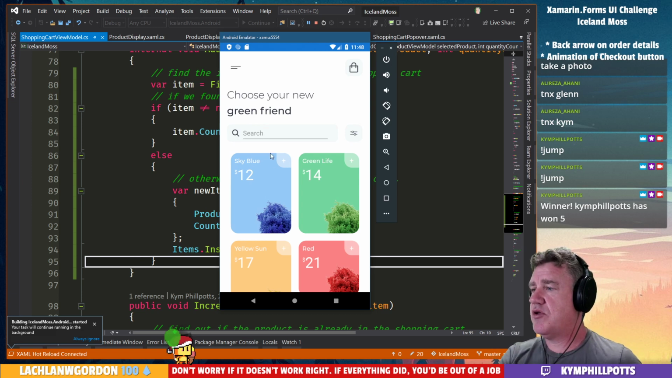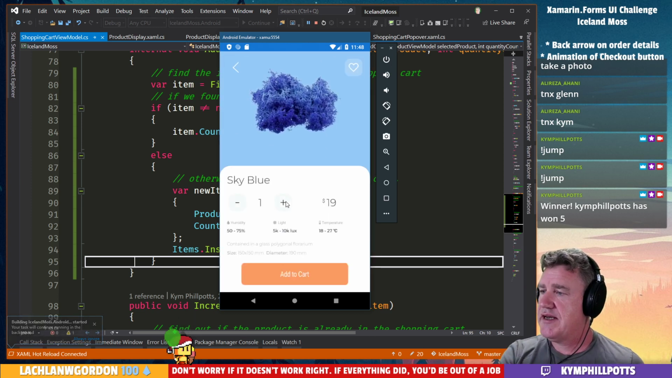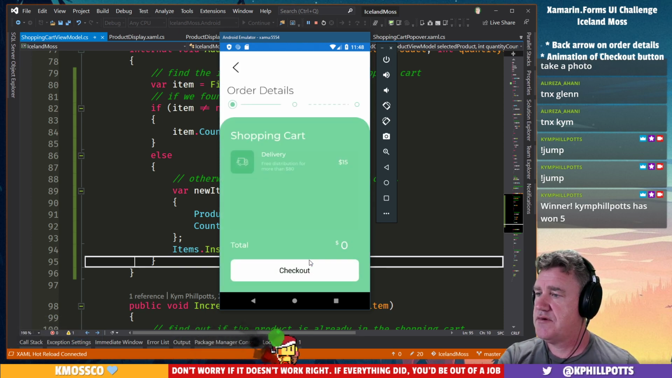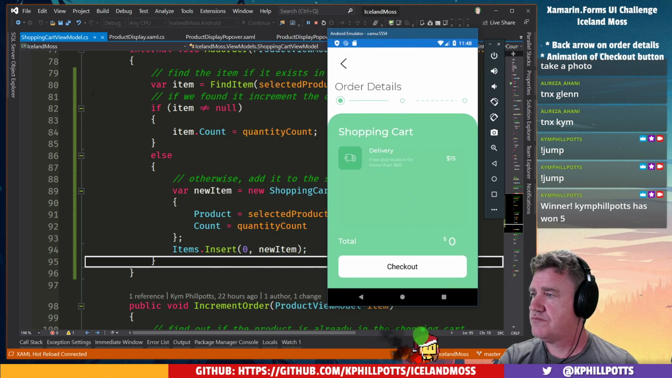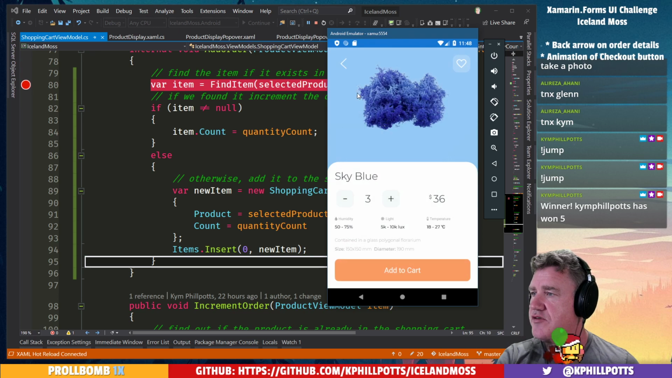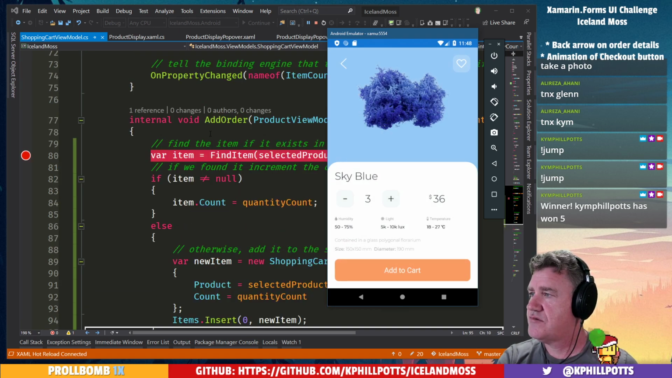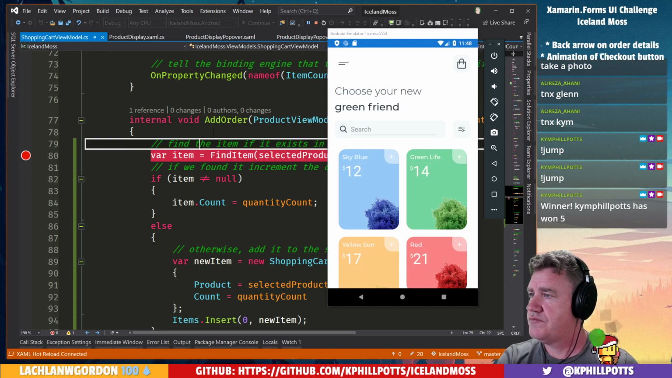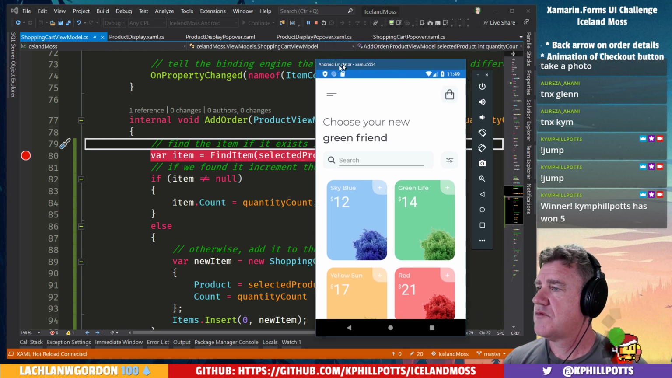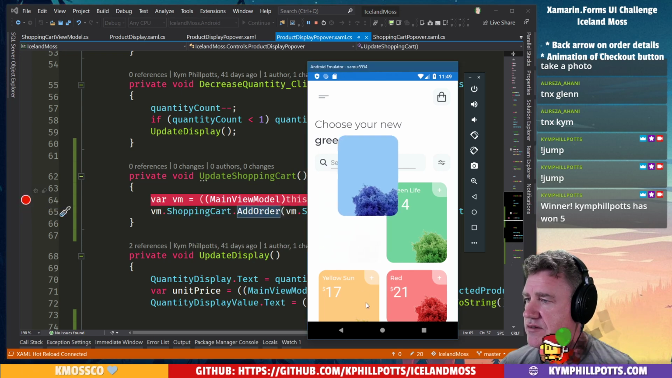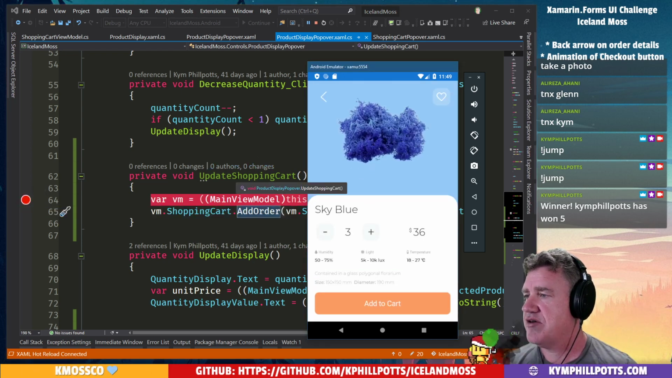So let's say we come to Sky Blue here. We say, hey, Sky Blue, let's get 3 of you and add you into the cart. Fail. Failure. It's not even calling this code. That would be why. So let's have a look at our product display. I thought we were here. Oh, look at that. That method's not being called anywhere.